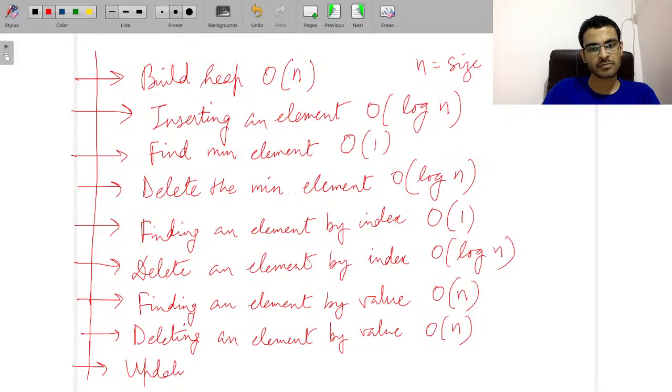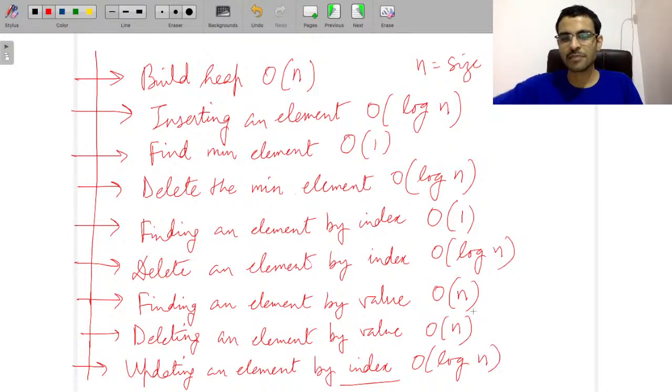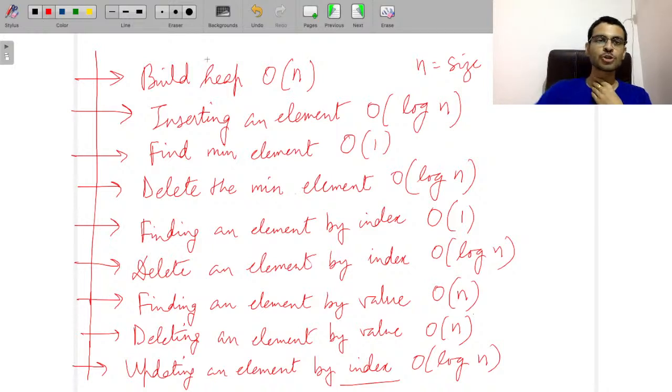Updating any element by index is always log n, whether you increase or decrease it, but it is not very important. And for this indexing part, whenever you have to do anything by index, you have to make your own implementation, so that is a different problem. So ideally you should target a heap only when these are the tasks.